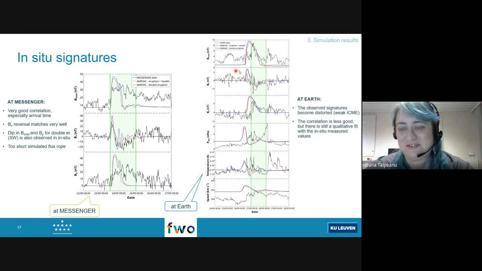And by the time the CMEs arrive at Earth, the signatures become distorted because it is a weak ICME seen by Wind and ACE, so at L1. So the correlation is less good, but it is still a qualitative fit with the in situ measured values. You can still see the increase in the dynamic pressure in the front, the increase in the BY, the nice evolution, reversal of BZ, and also the smooth decrease of the speed, which shows the expansion of the CME.